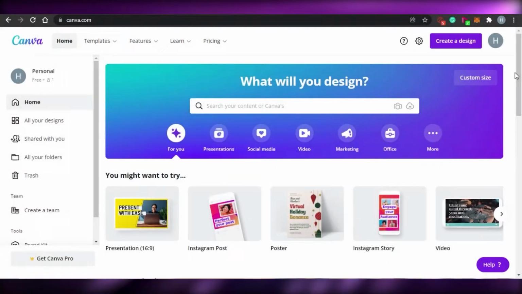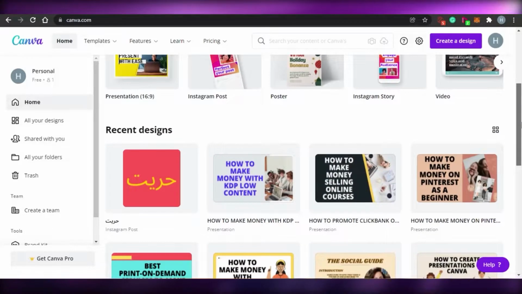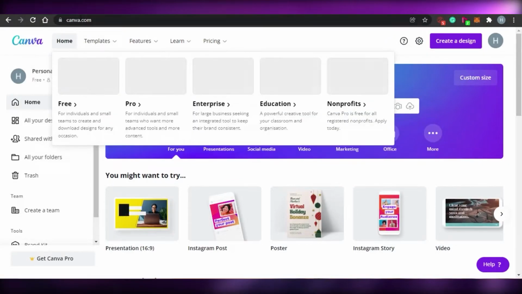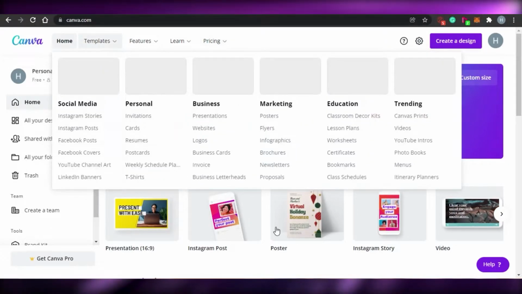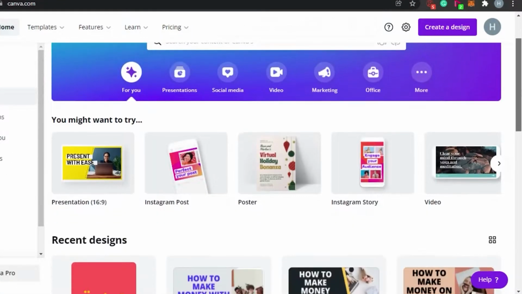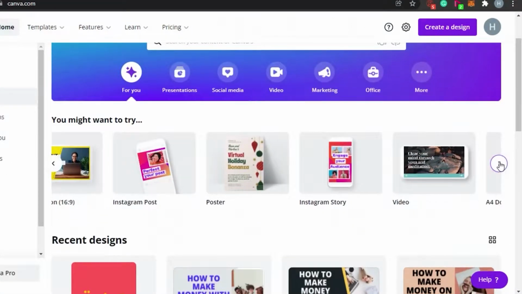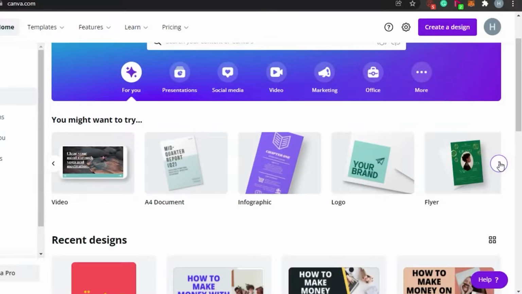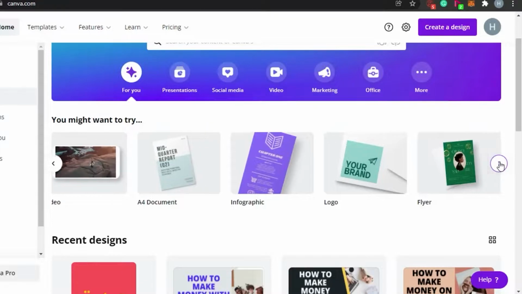Hi guys, welcome back. Today I'm going to show you how you can use canva.com as a complete beginner. So let's get started. What you have to do is just simply come to canva.com and you will land on this website. Now Canva is an amazing platform that allows you to create your own presentations, Instagram posts, posters, logos, edit your videos, and much more.